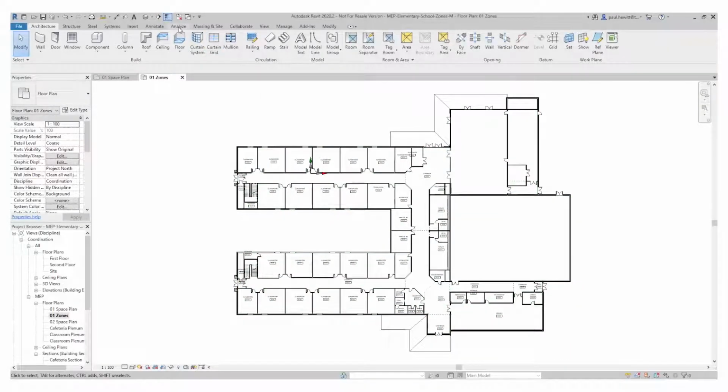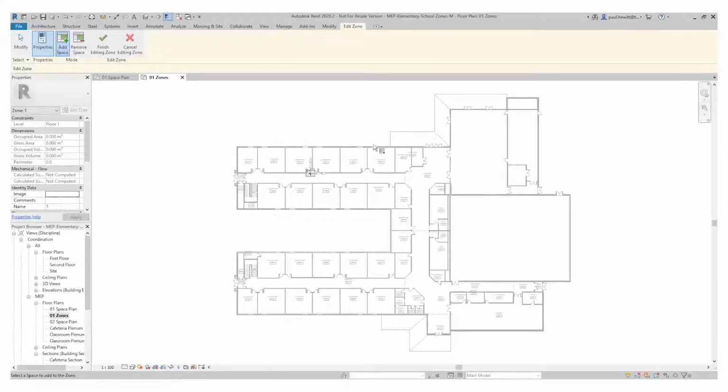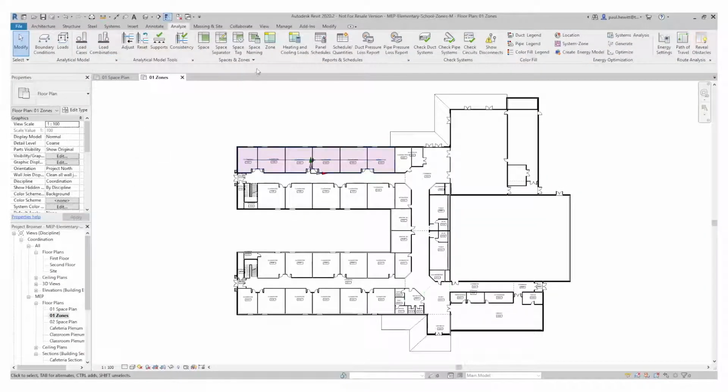So let's get some zones in here. Analyze tab, Zones. Now automatically we should have add spaces already selected. So all we need to do is select those spaces, give them a name. So let's change this from just 1, we'll change this to Classrooms 1. And we just need to finish the actual creation of the zones.